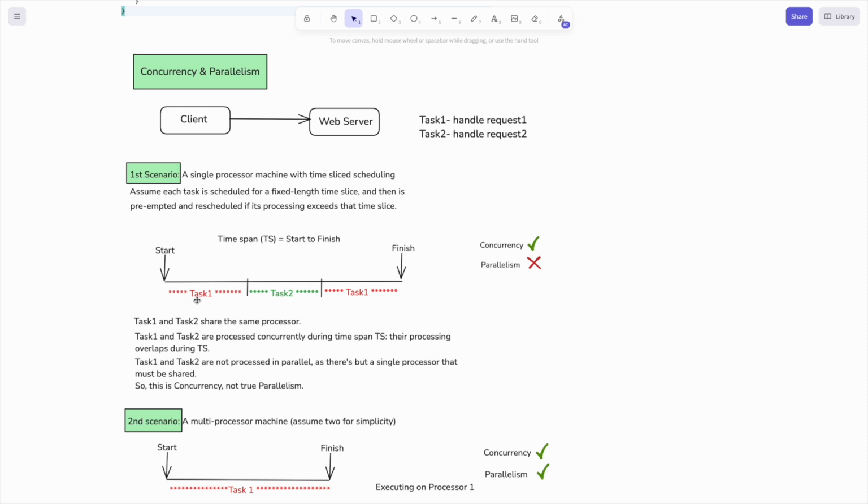Now you have a single processor, but you have two threads, task 1 and task 2. What would happen in this case? Task 1 and task 2 would share the same processor, right? So task 1 and task 2 are processed concurrently during this time span. Their processing overlaps during this time span, right? But task 1 and task 2 are not running in parallel. Although you have two threads, they are not running in parallel. So this is concurrency but not true parallelism, right?